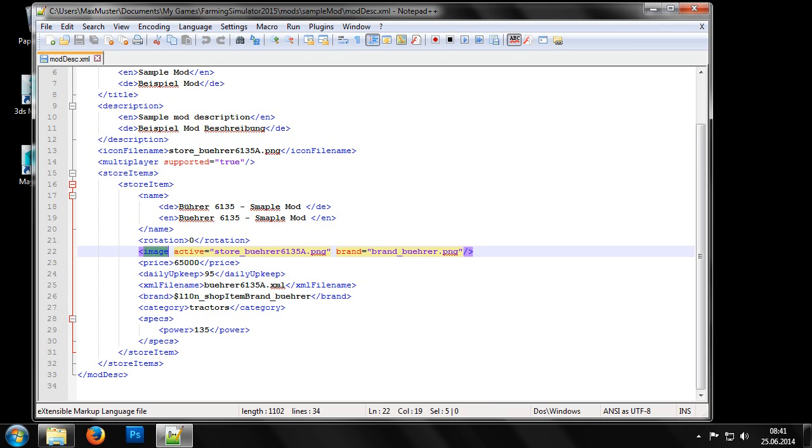Next come two values for the economic data of the machine. These are the purchase price of the machine and the maintenance costs which are paid daily. You then need to specify the path for the vehicle XML file of the mods. This XML file stores all the information that configures the functions of the vehicle.